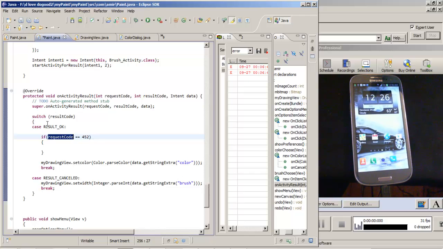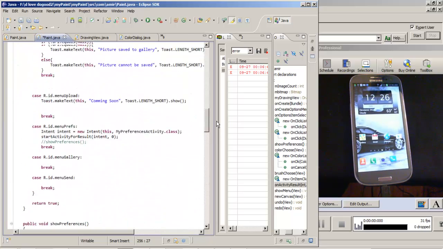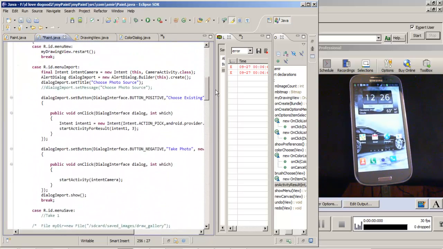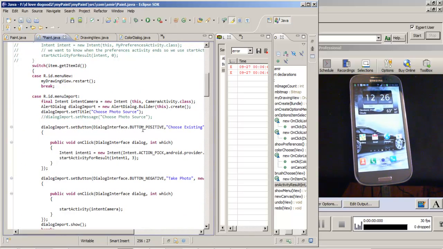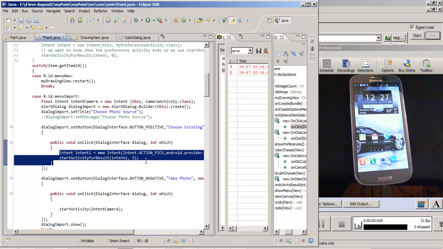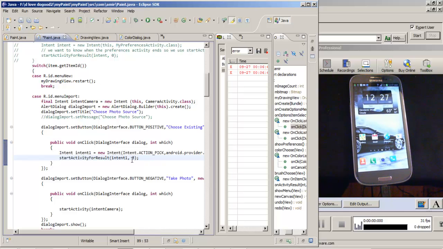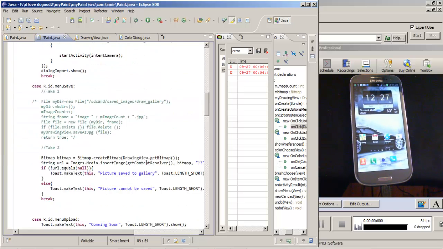Let's go back to the intent that we created that left the app in the first place. And this is still your code here. This is not working code. This is not the code I built. All right, so here's your intent here. And this is where we determine the result code. You say, here's my intent I want to start. And here's the result code I want to use when I come back.